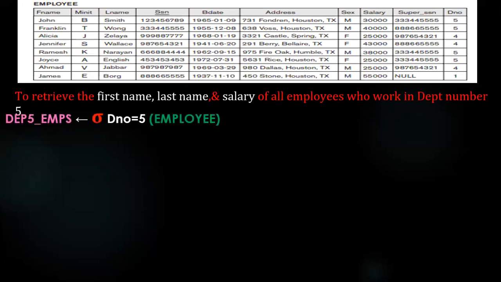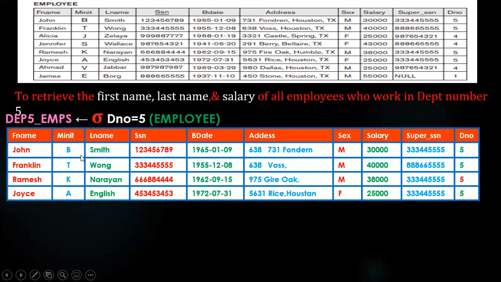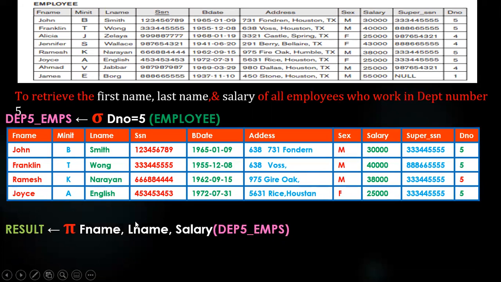first we apply the select operation to select the employees from department 5. Those details we store in the temporary intermediate resultant table, department 5 employees. So this is one intermediate result. Again we apply the next operation, pi, to select first name, last name, salary. This is applied on the intermediate resultant table, not on the employee table.